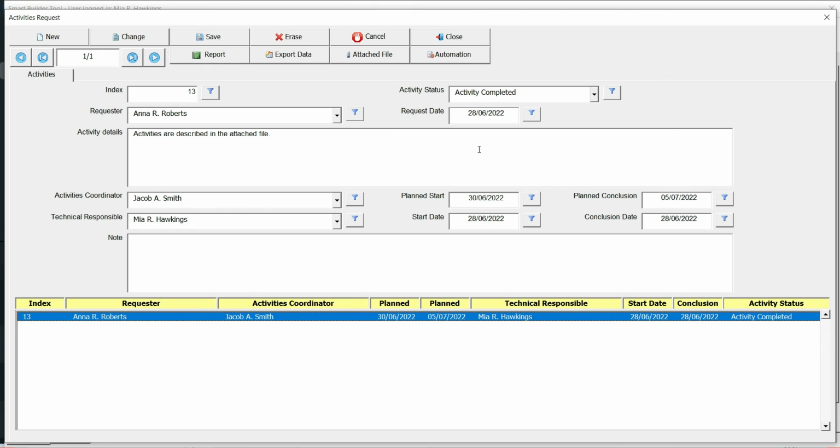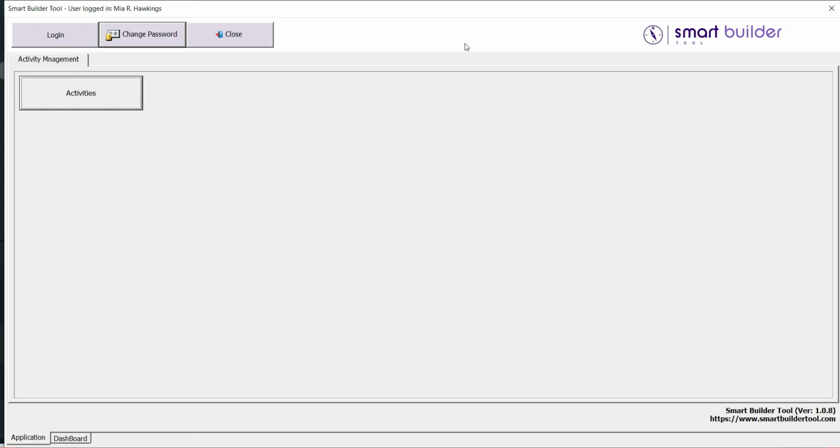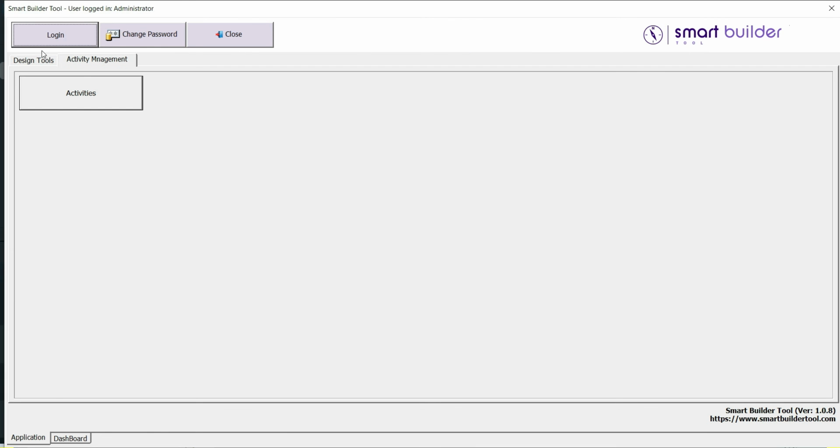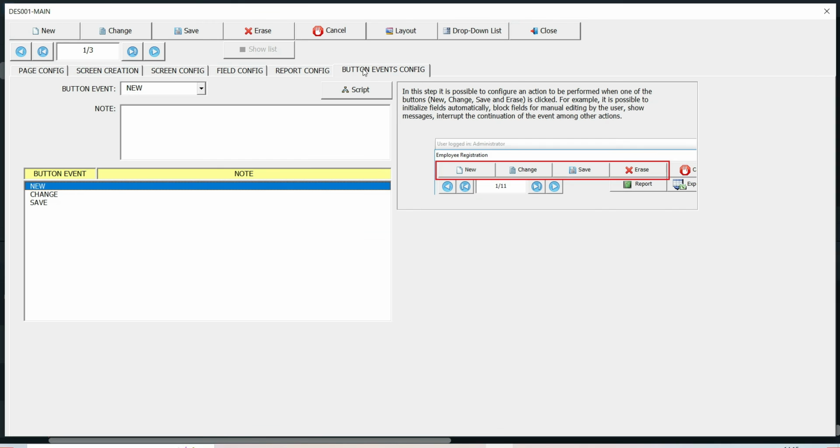The last step in our process is to add a restriction, so that we are not allowed to delete records whose request has already been completed. Close the interface, log in as an administrator and access the Screen Design screen. Go to the Button Config tab. Click New and select the Erase event. Click Save.